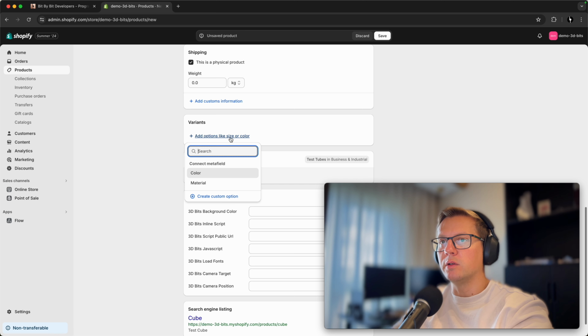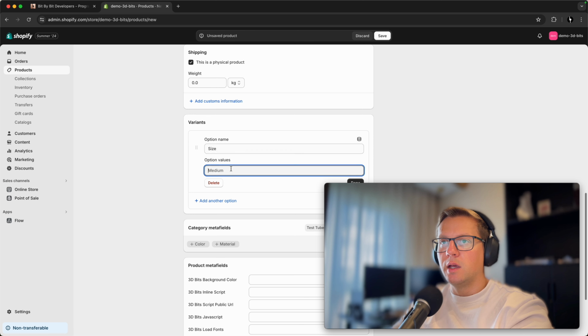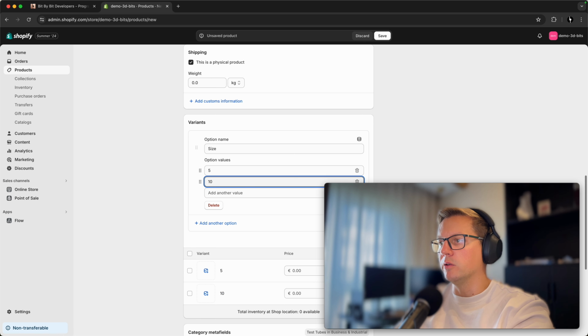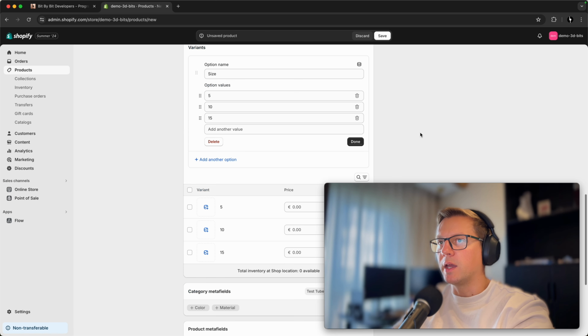So I will add a custom option called size, and I will call the first value 5, the second value 10, and third value 15. And these will correspond to the sizes of the cube that we will be selling. So imagine if you're having a table or something, and you want to sell it, you can use those sizes to control the width of the table or the height of the table, for example. And based on that, we will also implement pricing.